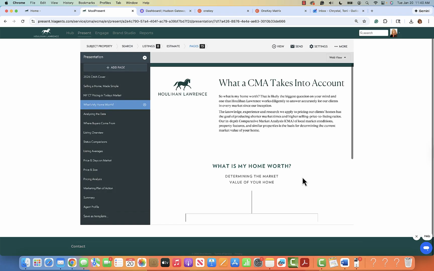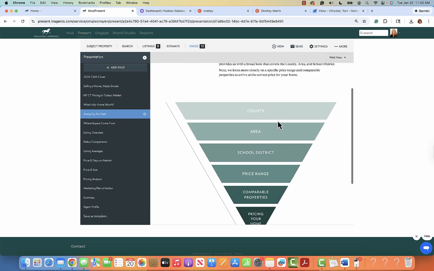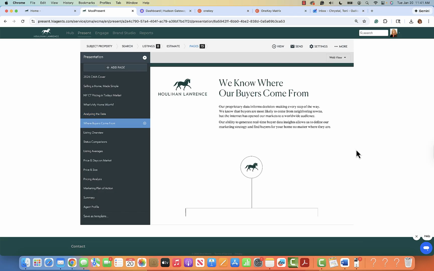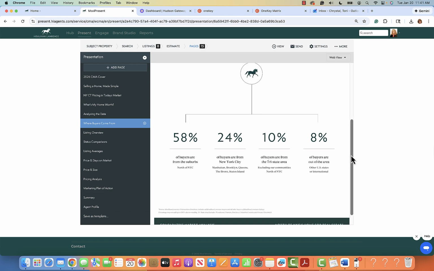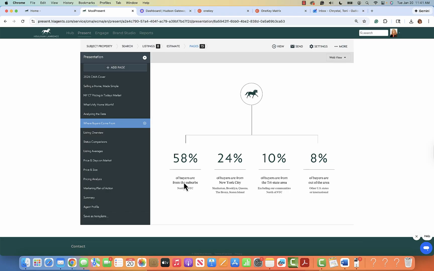What's your home worth? This is just an explanation of what I did to come up with the price, marketing conditions, property features, and competition. Analyzing the data, we look from the county, we go to area, we go to school district, and that's how we come up with our price range and comparable properties. We have a really nice proprietary form called Where Buyers Come From, and that's a really nice updated form as well. 58% of buyers sell within community of Westchester. 24% are coming from the city. 10% from the tri-state area, and 8% are international buyers.